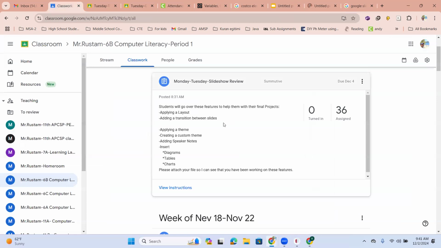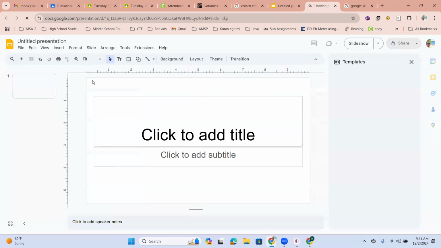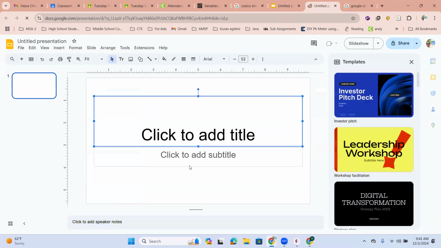The first feature is applying a layout. So what is a layout? Layout, it's the way your page looks. What do you have right now here? I have two boxes, right? Click to add a title and then also click to add a subtitle. So this is sort of a layout.